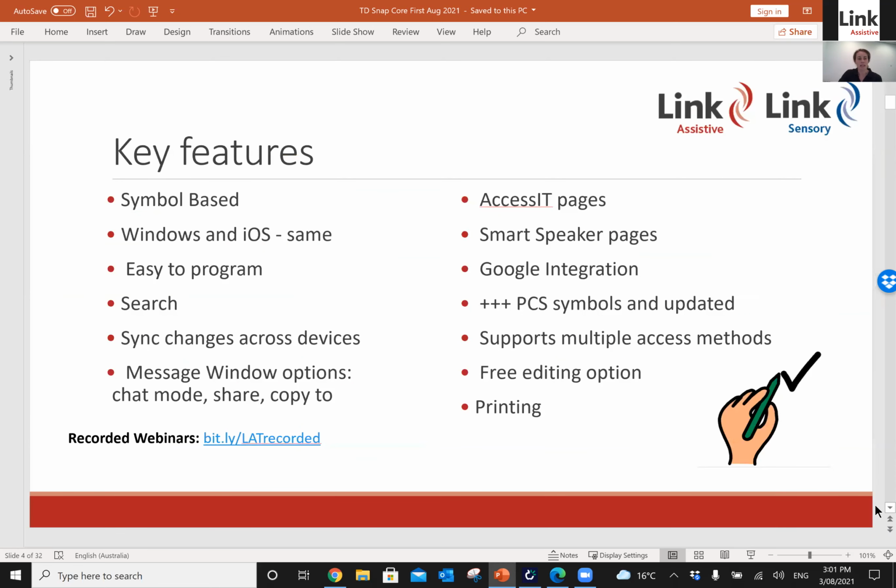The Core First page set within Tobii Dynavox Snap has all the key features that you already know about Snap. My colleague Lauren did a webinar, just an overview of Tobii Dynavox Snap. So if you're keen to look at the general features of the app, please watch that recorded webinar. But it has all the key features.